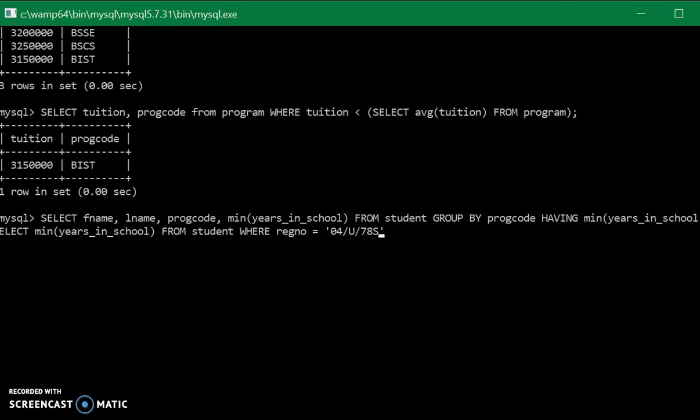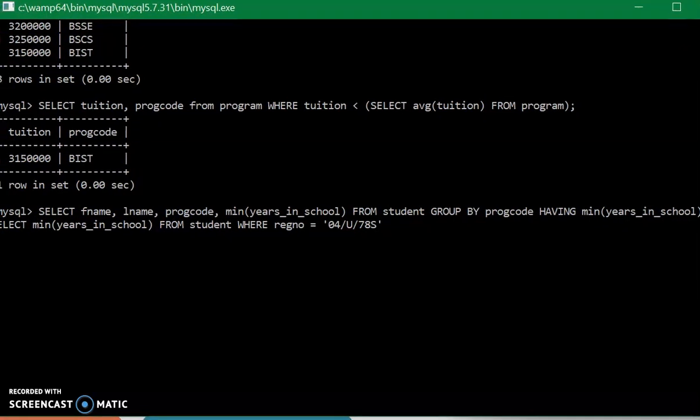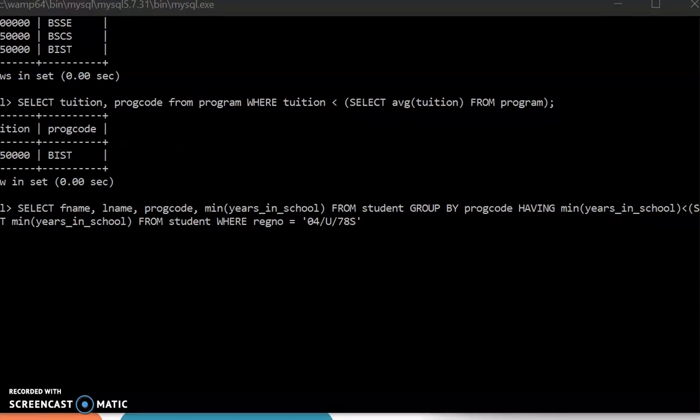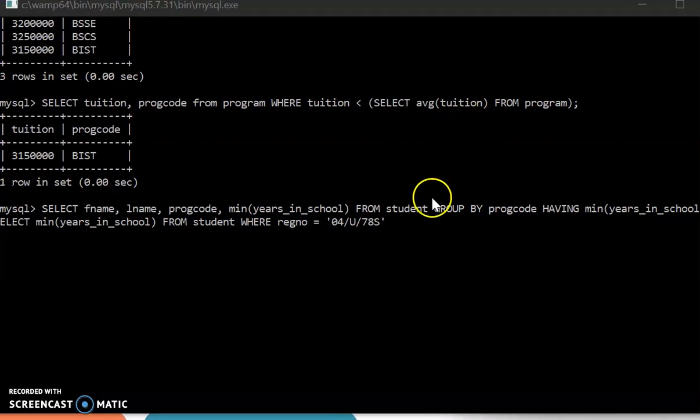It's quite a long code, but not so long. That's how it is. Select first name, last name, prog code, minimum years in school, from student, group by the program code, having the minimum years that are less than, then you begin your inner query. Once you do that, we terminate this.